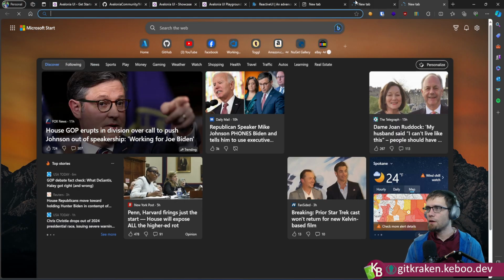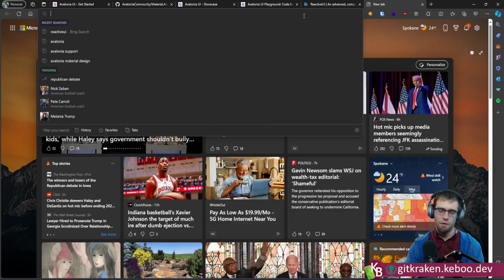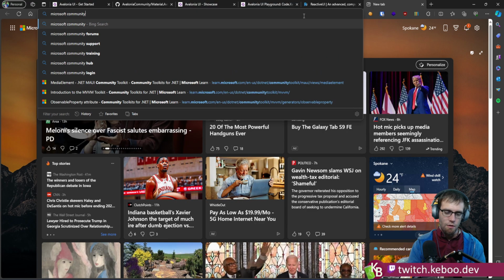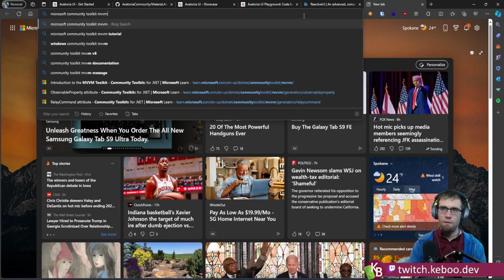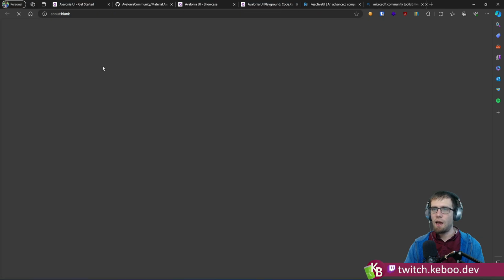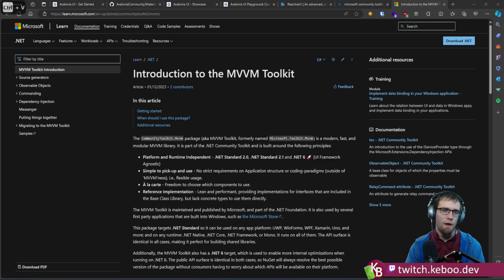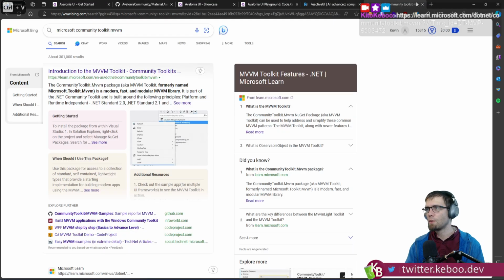The one that we are going to play with, and Avalonia fully supports it, is the Microsoft Community Toolkit MVVM. This is the one that I very much favor. Right, so this is where we're going to dive in.